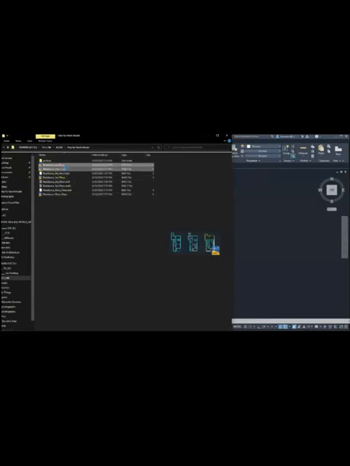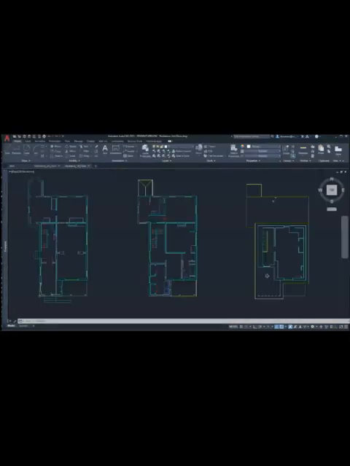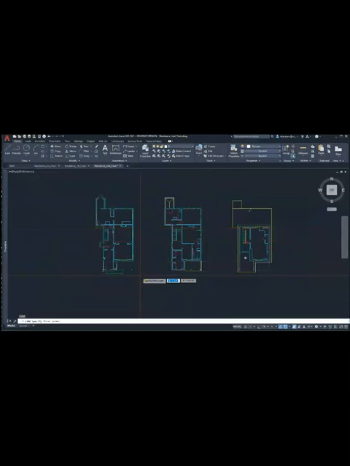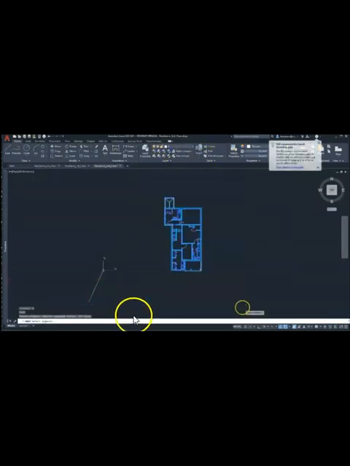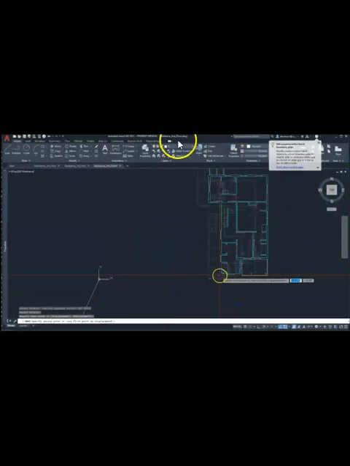Now I am going back to my folder, and I opened up the original again, and this is the second floor plan. I located that origin again. I just like to put a line there just to confirm and confirm again.